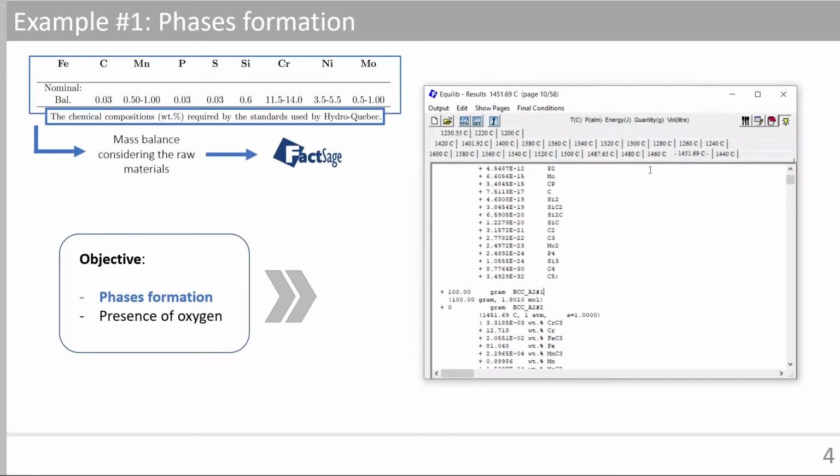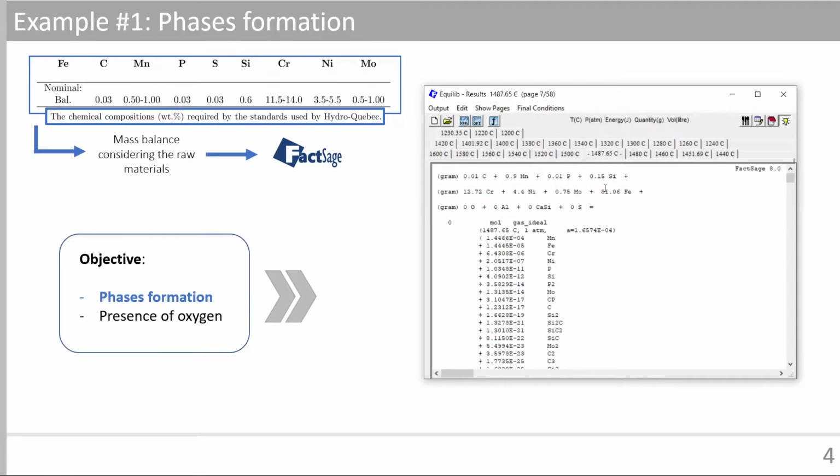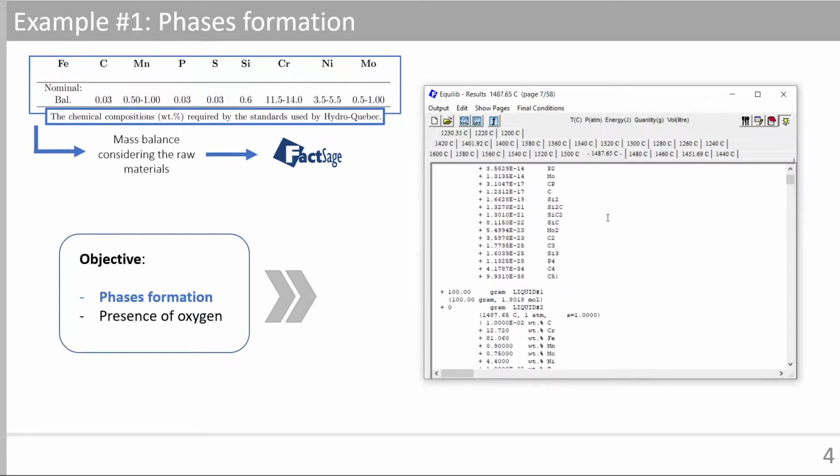And if we take a look at 1487 degrees Celsius, we will have 100% of liquid. So we had to keep this temperature in mind when we were doing the synthesis of our samples. To make sure that we had everything liquid and well mixed, we aimed at 1600 degrees Celsius.